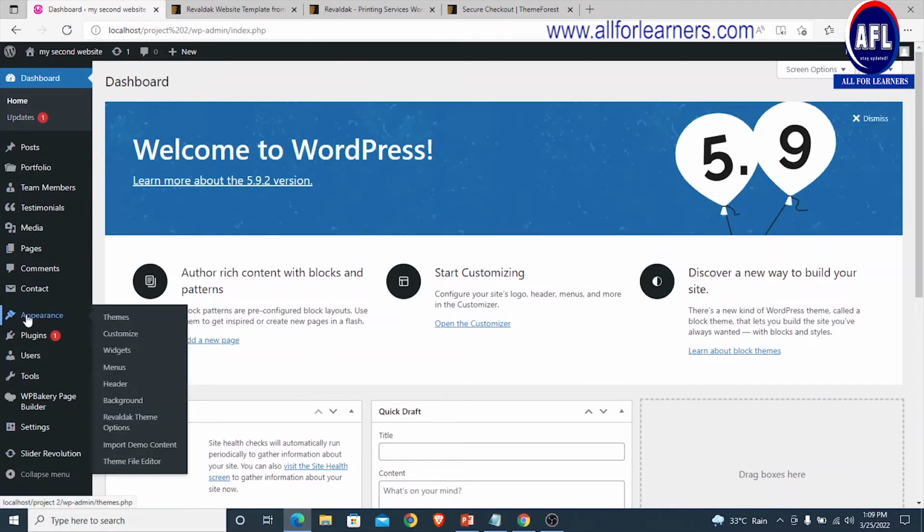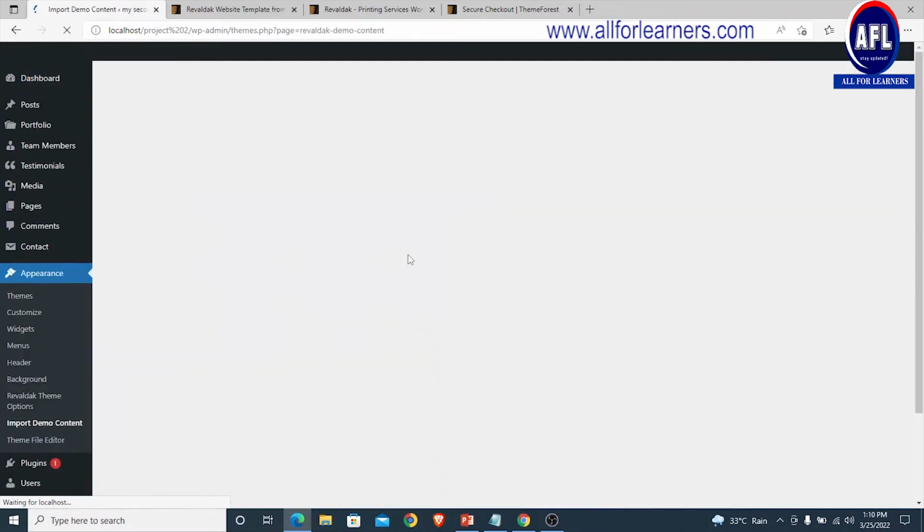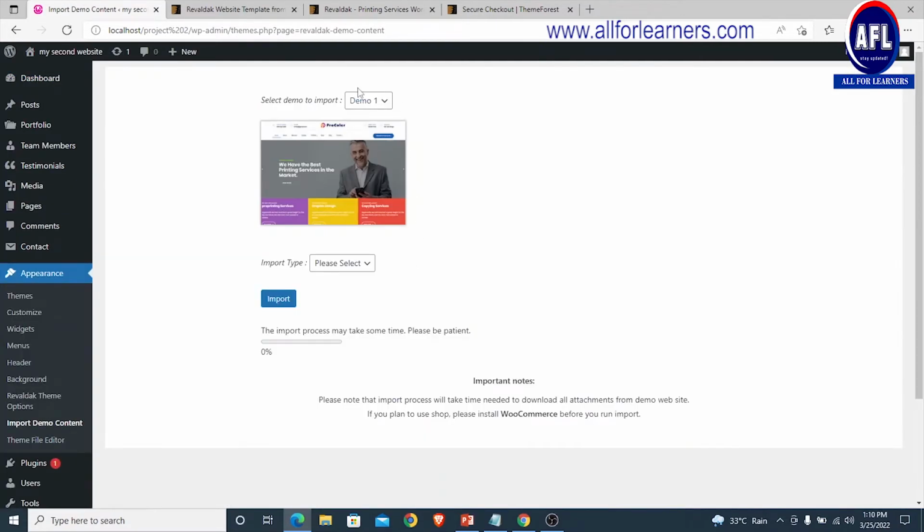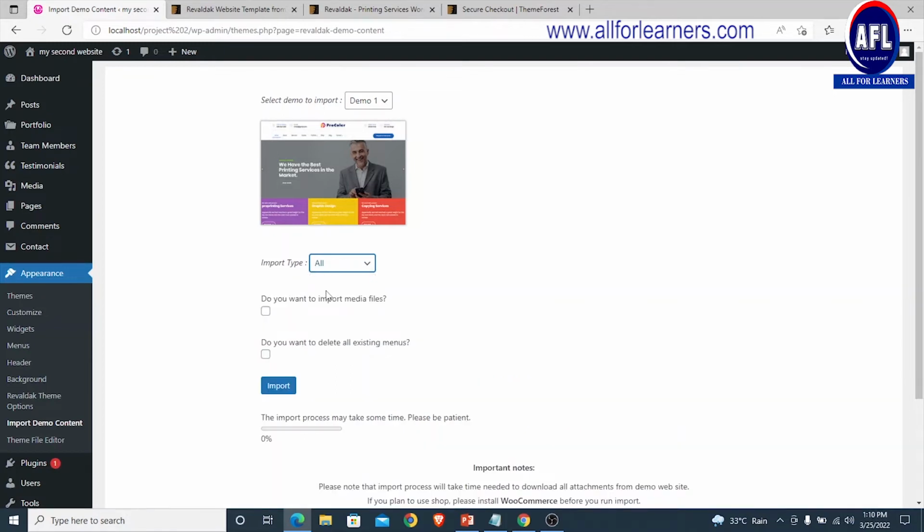All right, so let's try to import our demo data from this place. We'll click on import demo data content. Right here there are some themes that come with lots of demo templates, but right here we are just having one demo for this particular theme. Then there is this import type. You can either import the content, import widgets, import options alone, import menu alone, but right here we're going to select import all content. Then here we can check this. Do you want to import media files? Yes, we want to import media files.